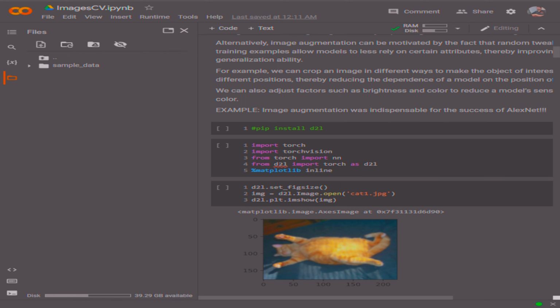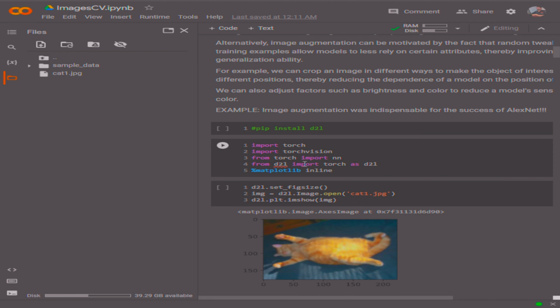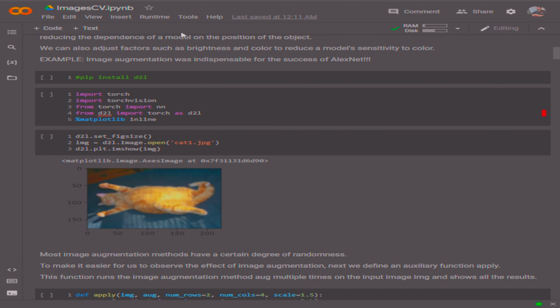So I'll also do that. Let me click on this. I'll just click on cat. It will say that once it uploads, if your time is gone, you will lose it. That's what had happened to me. Previously I actually had this here, but since the runtime was lost, I lost the images too. Then you can close this.